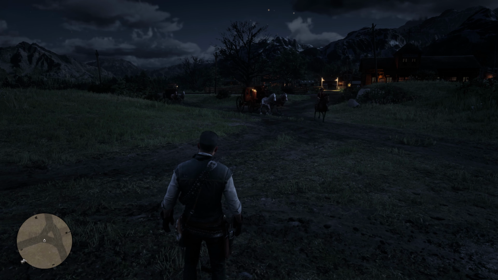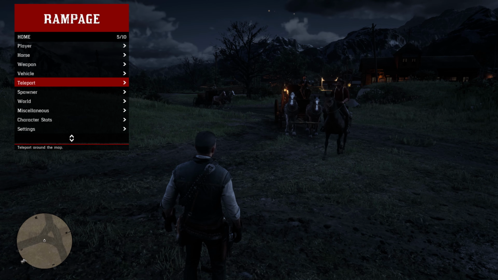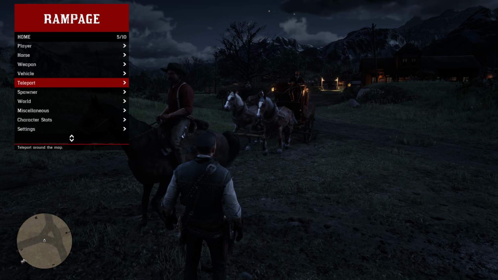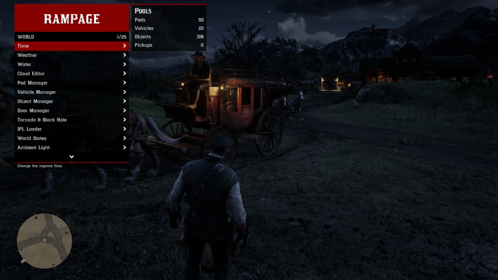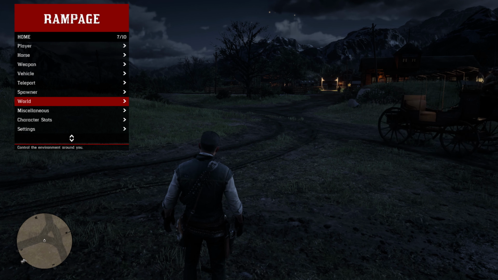Once you are in game, press the F5 to open up this trainer. Using the down arrow and up arrow, choose option. To select option, press enter. To go back, press the backspace key.